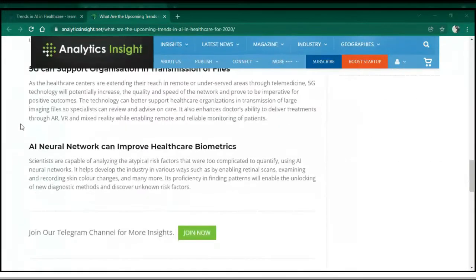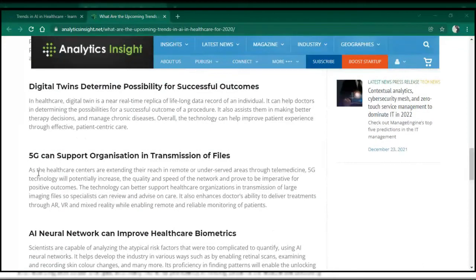Then there is 5G, which can support organizations in the transmission of files. Right now, we have MRI scans, X-ray scans, and many other scans. So suppose you visit a doctor today. Whenever you visit a doctor, you are supposed to carry your previous medical records, although we don't do that in India.